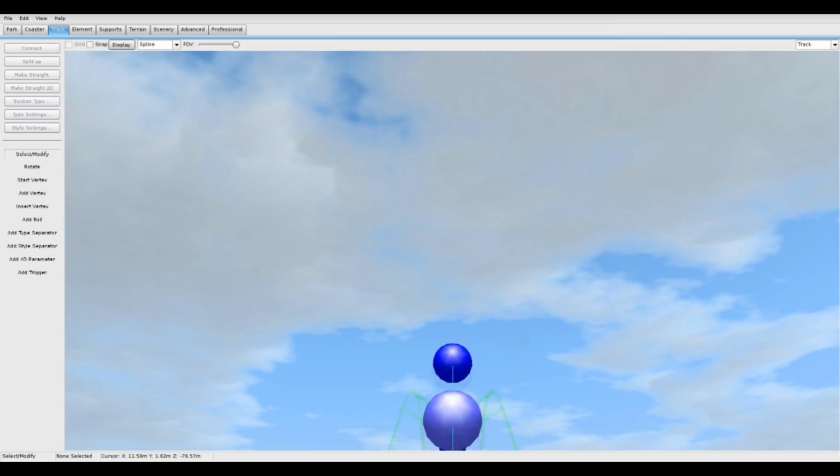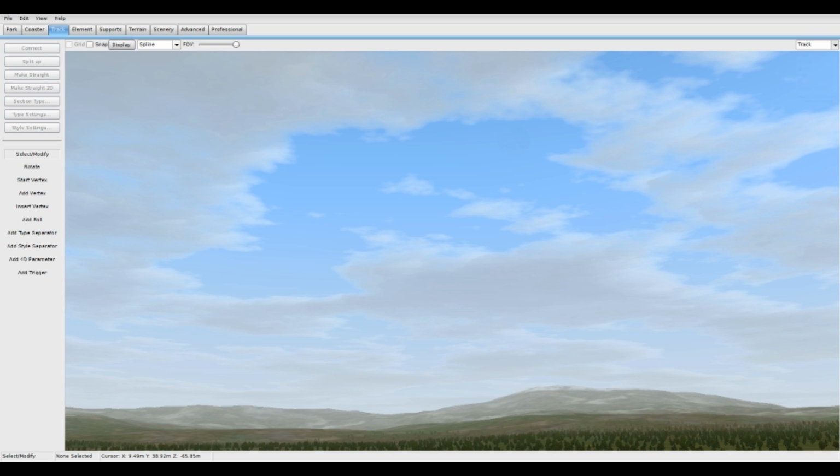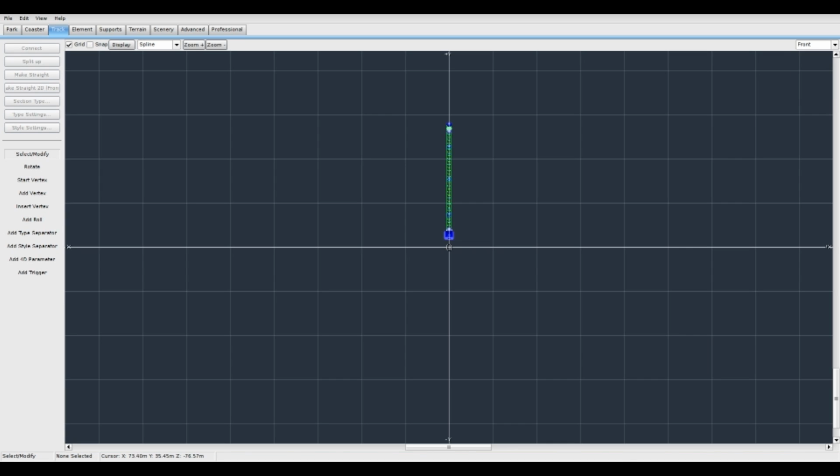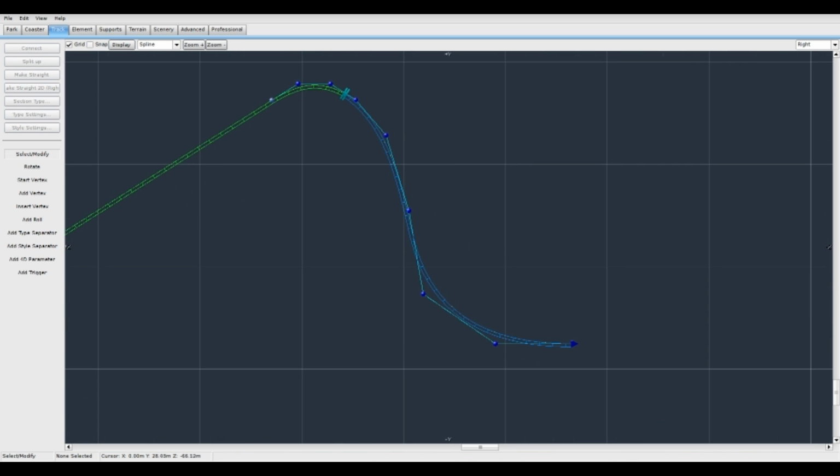Just go ahead and tweak your drop until you're happy with it. To increase the steepness, move the vertices closer to the lift. To decrease this distance, or the steepness, move the vertices away from the lift. It's that simple.